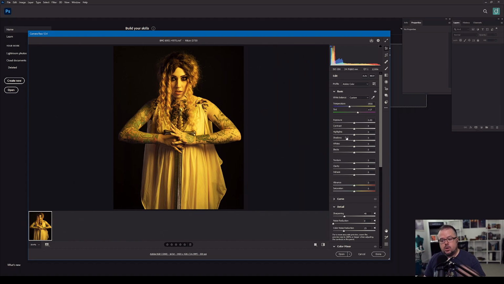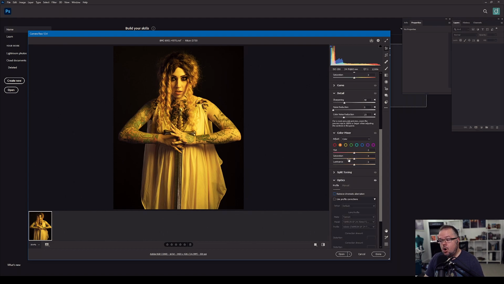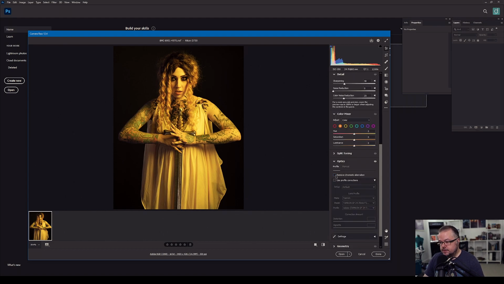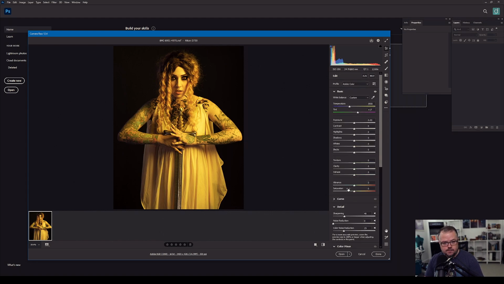We're in Adobe Camera Raw. This is a 16-bit image. The first thing I always do with any image is come to the optics here and check both of these: remove chromatic aberrations, use profile corrections. That's going to overcome the convex nature of the lens and the glass inside of the lens and fix all of that. Now, color, luminosity, detail.